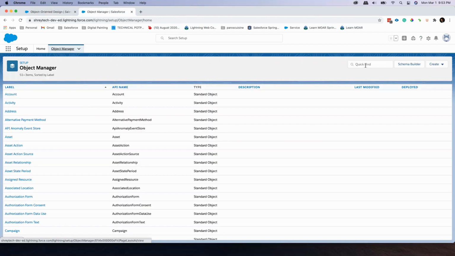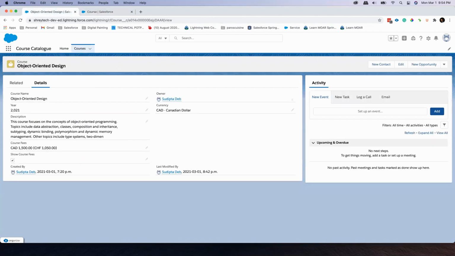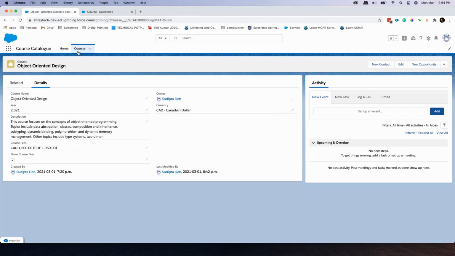I created a custom object called course, and I've created a bunch of custom fields here, for example course fees, year, description, course name, and so on. And this is one record, the course record, object oriented design. Now to enable the dynamic form, first open the record, click on the gear icon, and click on edit page.